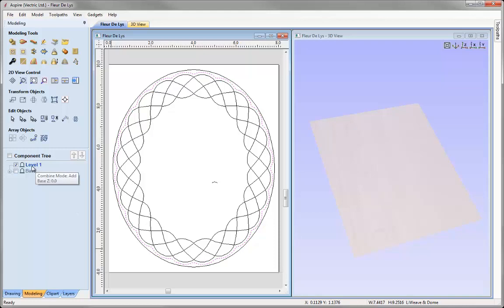Again, let's rename level 1 by right mouse clicking, and use the option here to rename level. We're going to call this level FleurDelys, and any components that I create now will be added to the FleurDelys level, and they'll ultimately be added on top of the base shapes that we just created.